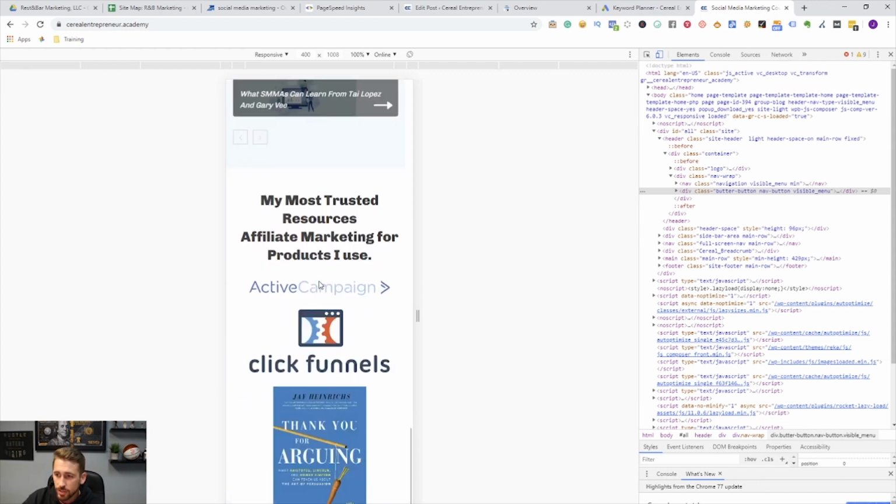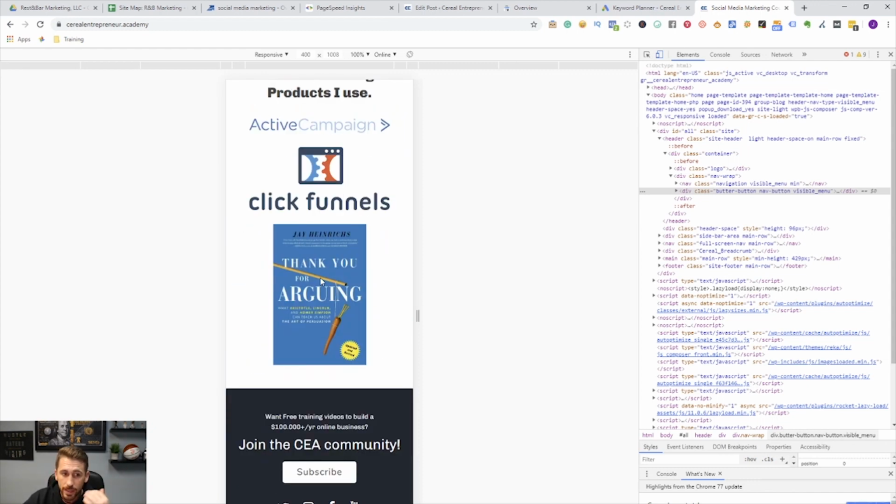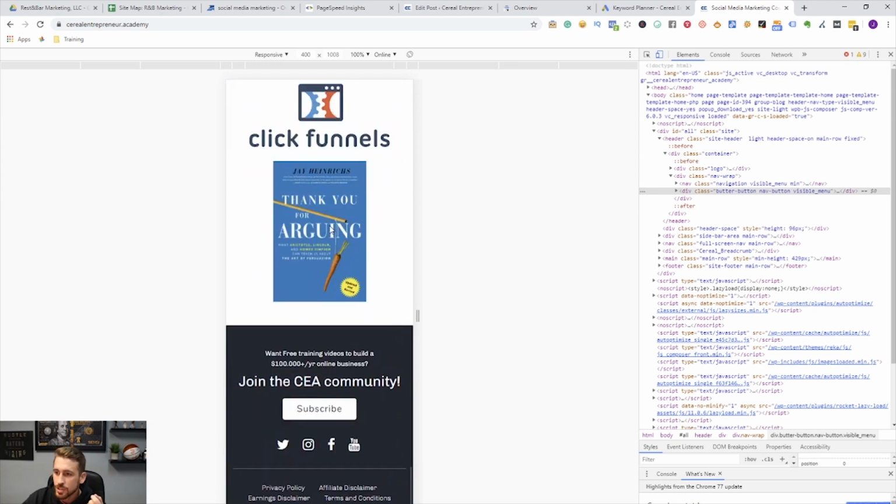Everything that you do on your mobile site is going to be just as important. So make sure that you take some time to go through each of your pages, make sure that it all looks right and functions properly.